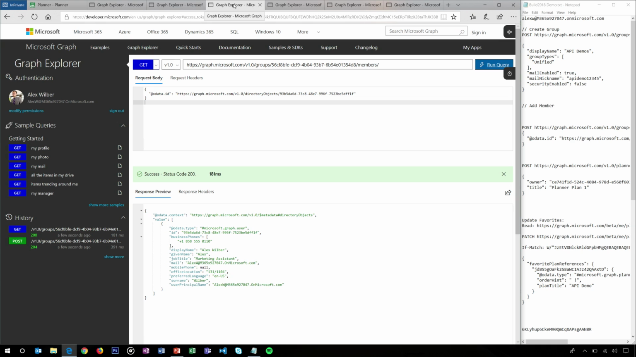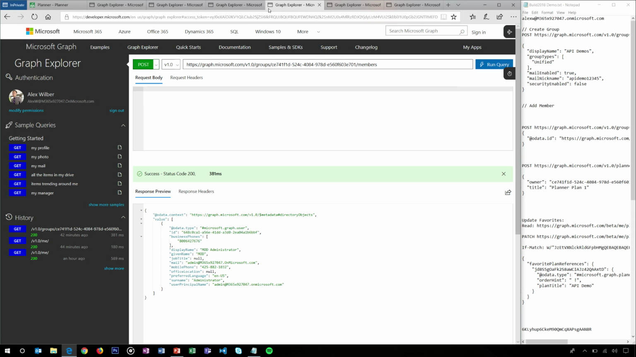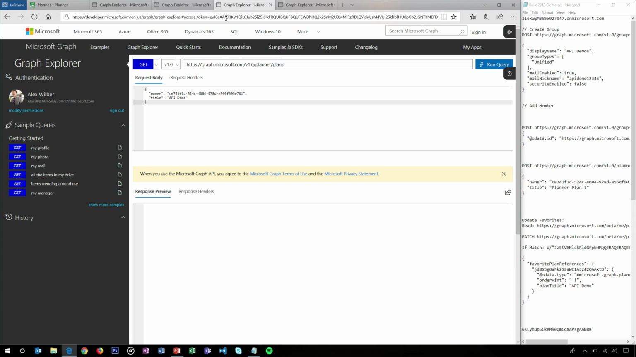Next, I'm going to go and show creating a plan for that given group. In order to create a plan, you need to just specify a title and then the group that it's owned by. This is a common question that people have, is that when they see the owner field, they think, oh, this should be the owner, like a user for it. But in this particular case, because we're talking at the API level, this is the owner from a group perspective. And so it's the group that's containing that plan.